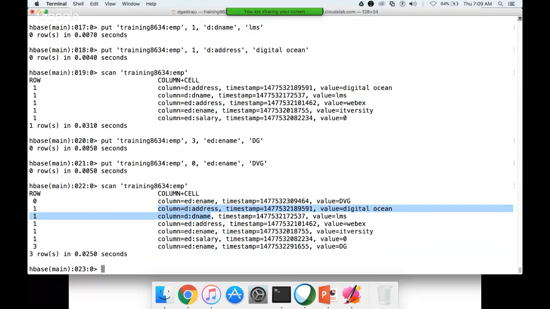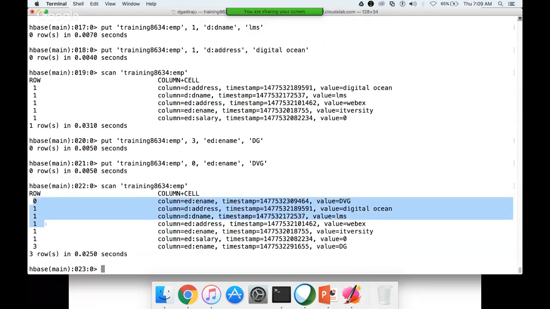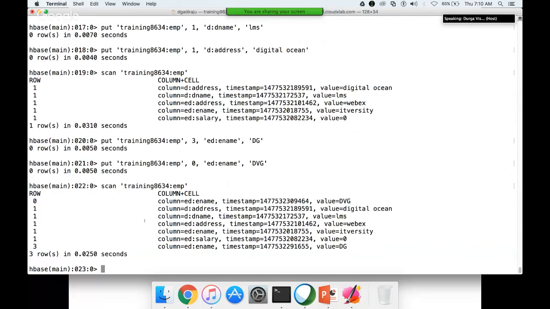But for now, just understand that data will be sorted by row key. So this is the row key. Data will be sorted by it, and then within each row, data will be sorted by the column names. Just keep that in mind. We will talk about the significance of this in detail when it comes to data modeling.